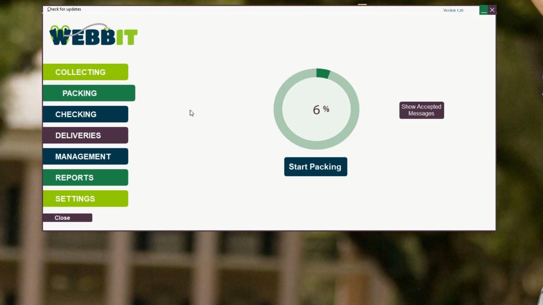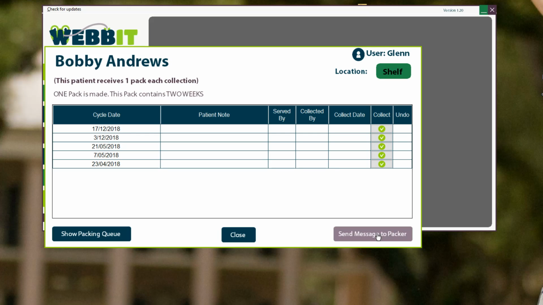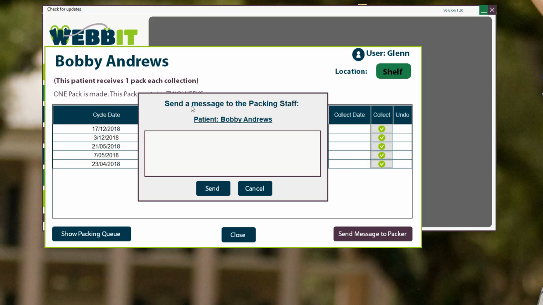So the packer would come to this screen. As you can see, it looks very basic at the moment, with just the percentage sitting here. We do have a show accepted messages button, but I won't go into that yet. If you look at this screen, we go back to collecting. Let's go Bobby Andrews. We send a message to the packer. It comes up with the screen: send a message to the packing staff regarding the patient Bobby Andrews.